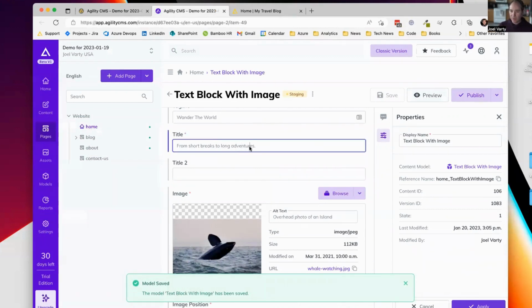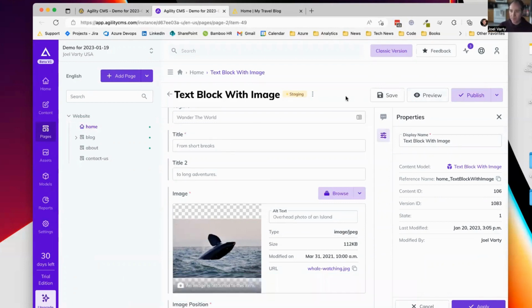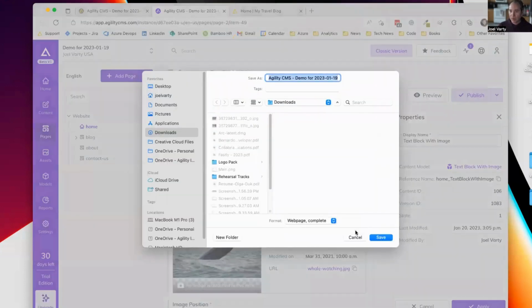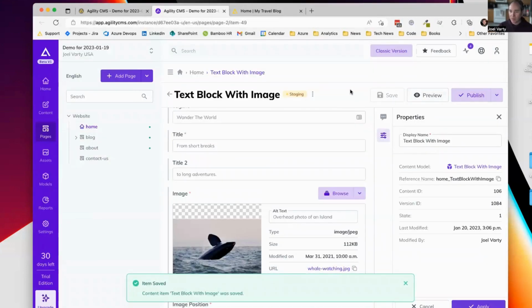So imagine I wanted to do this now, from long breaks to, and I put this one in there, long adventures. Now I haven't put any code in my content, and I haven't really done too much with it. So I'll just save that.